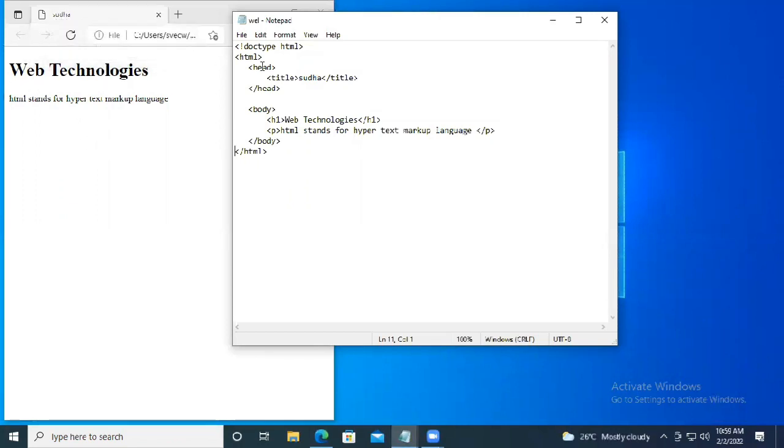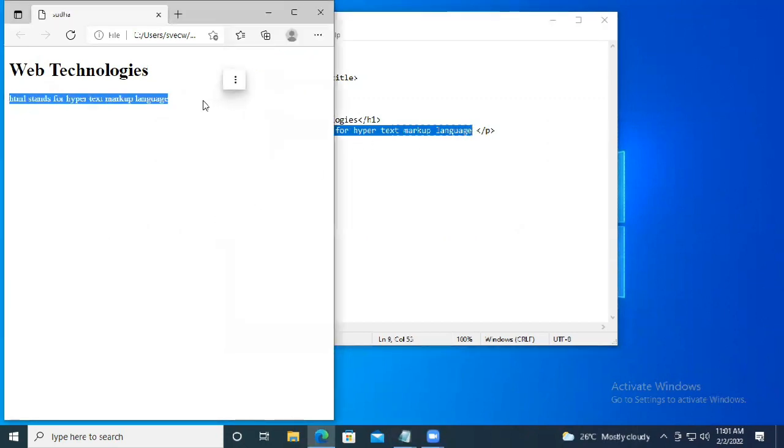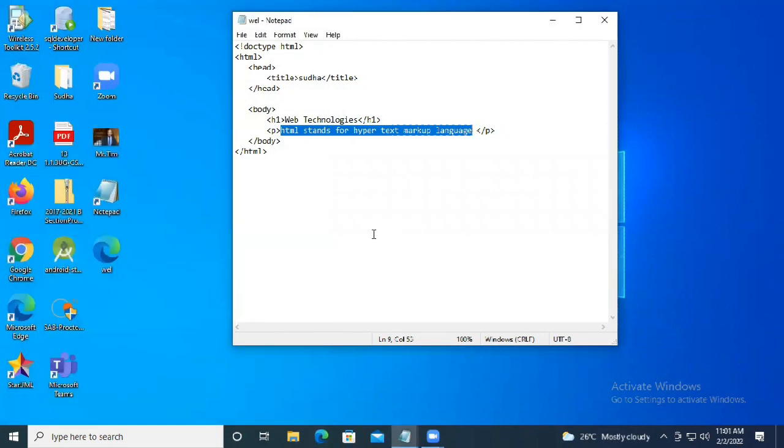And then I have put web technologies over here. And I have put web technologies as header H1. So that's why this is the maximum size of the heading. And you can see I have given something in paragraphs, which is HTML stands for hypertext markup language, which also appeared here. So this is how you actually write an HTML file and execute an HTML file.